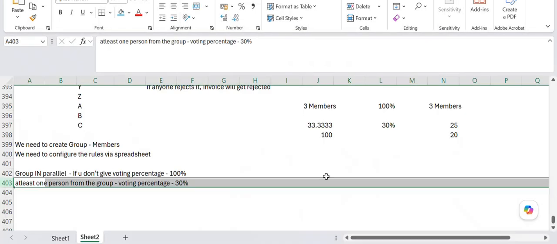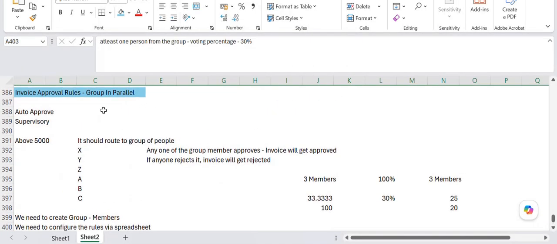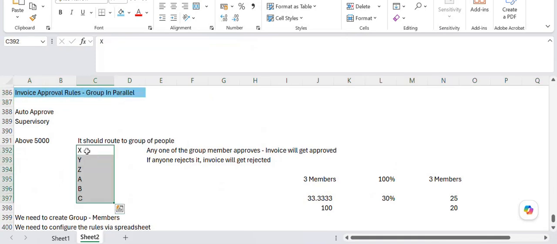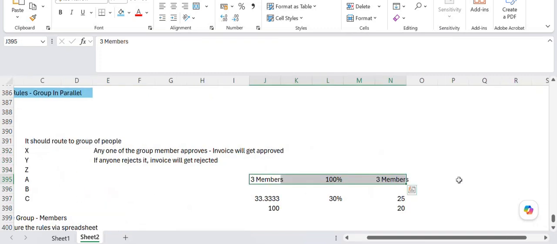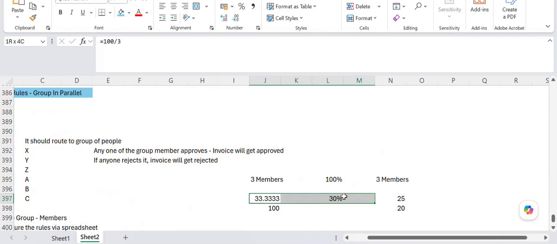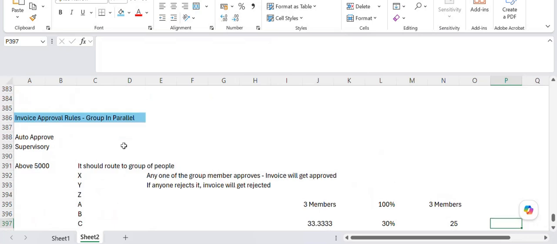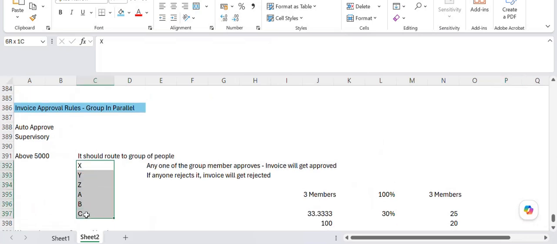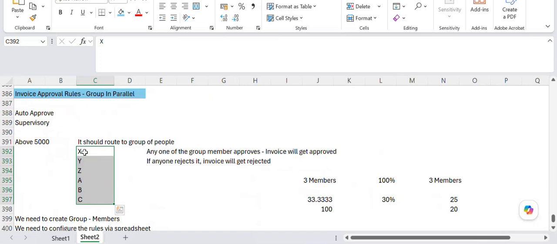So I'll just explain it once again in a nutshell. Invoice group in parallel will route it to the particular people, and any person who takes action will be the last. If you keep 100%, every person needs to take action. And if you keep 30%, any person from the group approves it, that will be the final action. But you need to remember that it will route it to everyone at a time. It is not like first X needs to approve, then Y, then Z. It's not like that.